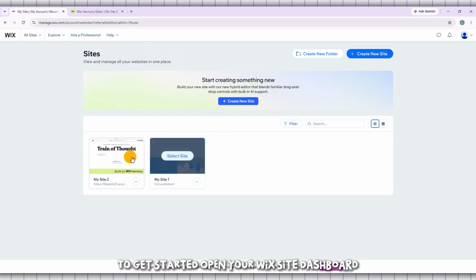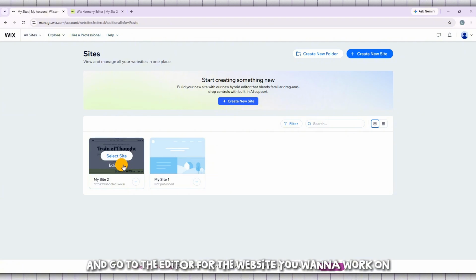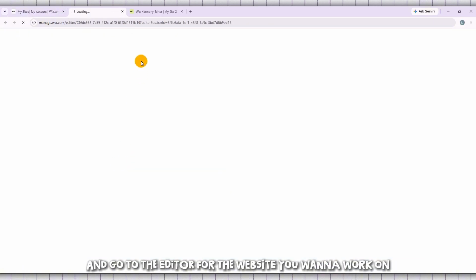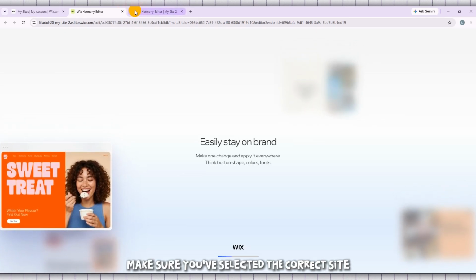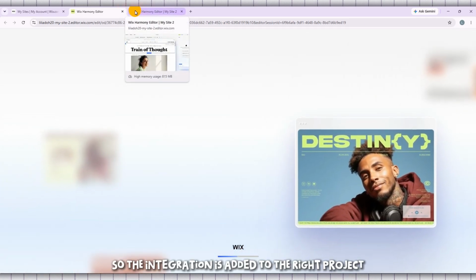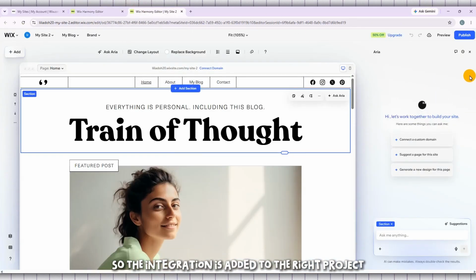To get started, open your Wix site dashboard and go to the editor for the website you want to work on. If you manage more than one Wix website, make sure you've selected the correct site before making any changes, so the integration is added to the right project.